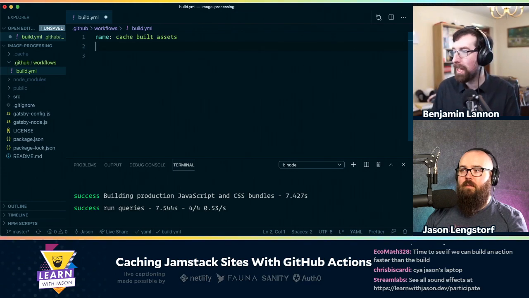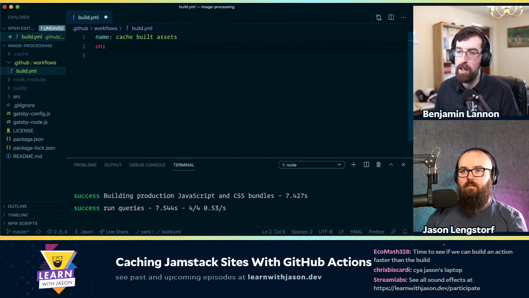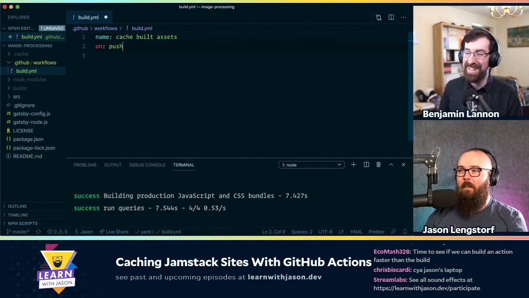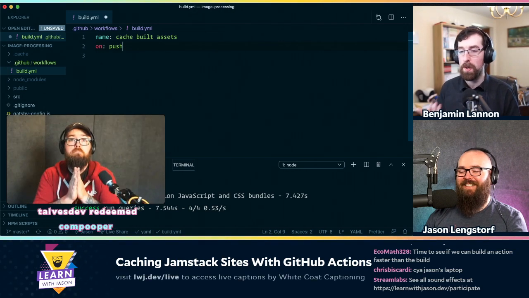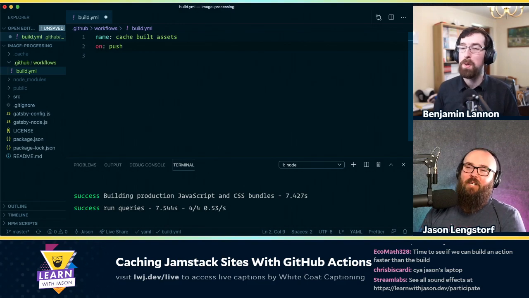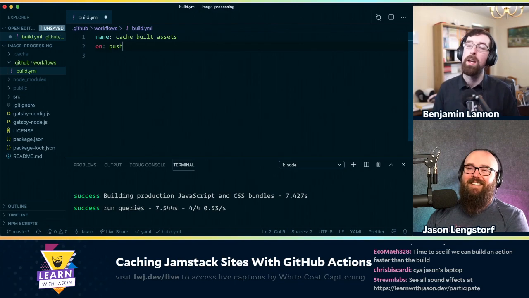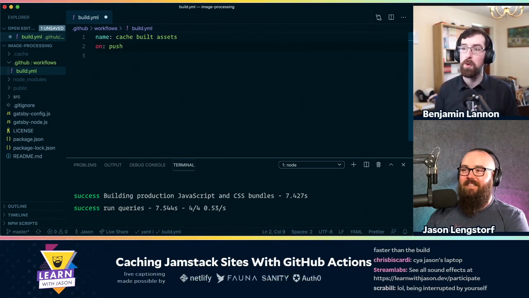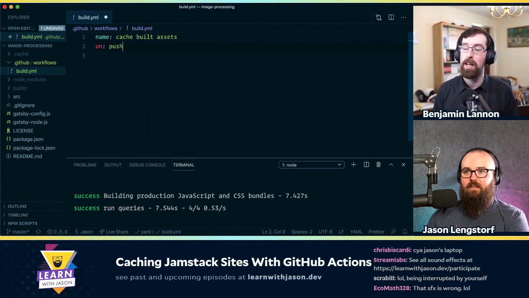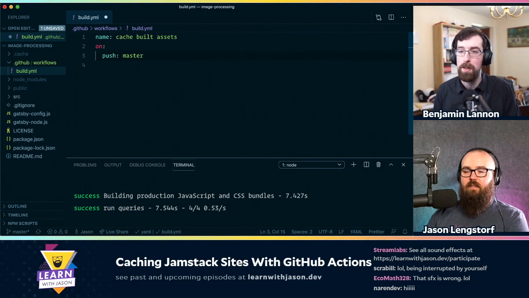Then we want to have an on trigger. So we do on, and if we type in the word push, that's on push. This is like whenever we push up to the repo, this will trigger. Now this will run on every single branch, so we maybe want to define this down to be just on the master branch. So if you push enter right after on, indent push, and then put a colon after it, we're going to have a field under push called branches.